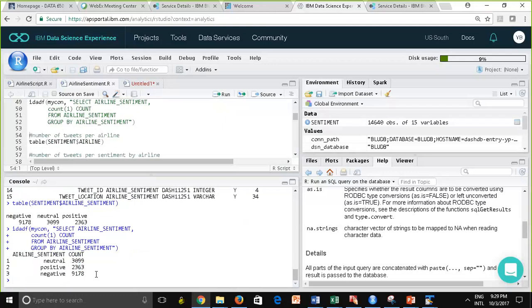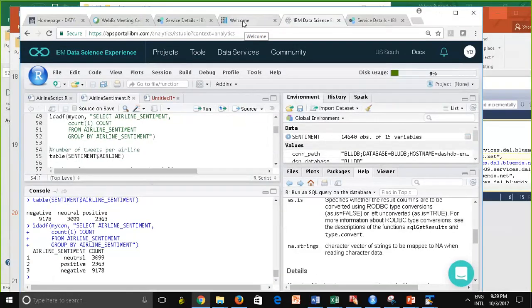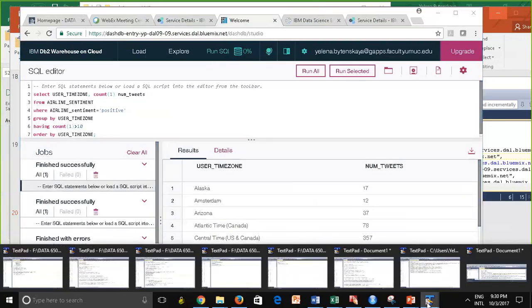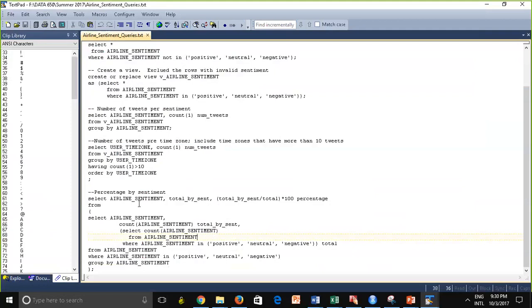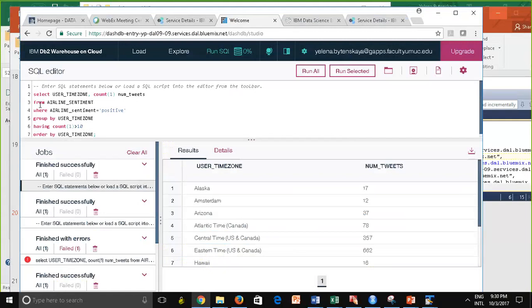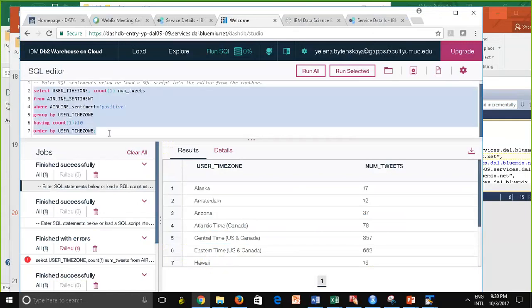In parallel, just to make sure that I am getting the results as expected, I could go back here and go to run SQL, right? And I can also run the SQL. I believe I had a similar SQL because one of your schoolmates last semester asked me to add the percentage by sentiment. So I have the same thing that I just did in R. I can go ahead and do it here.